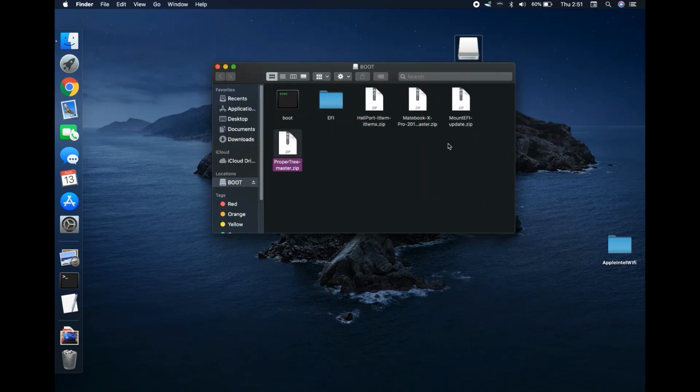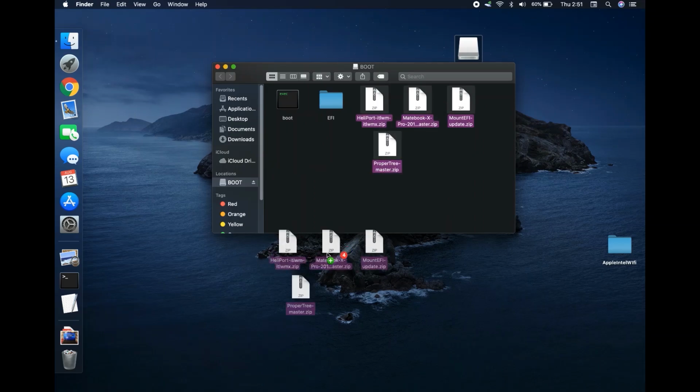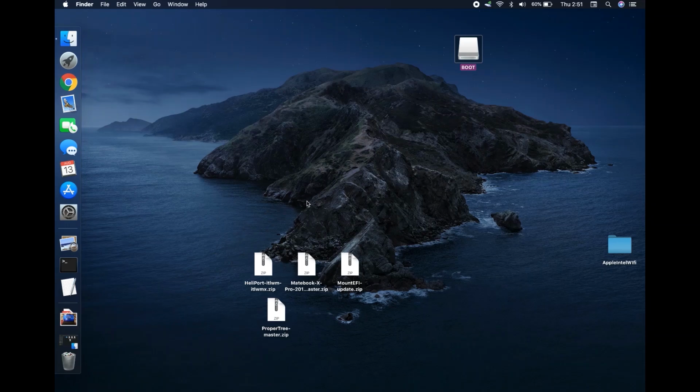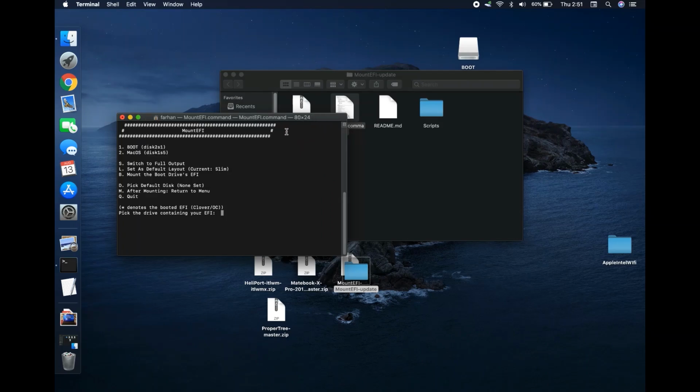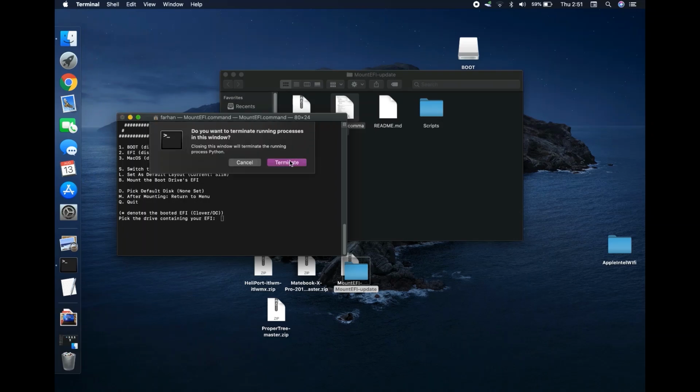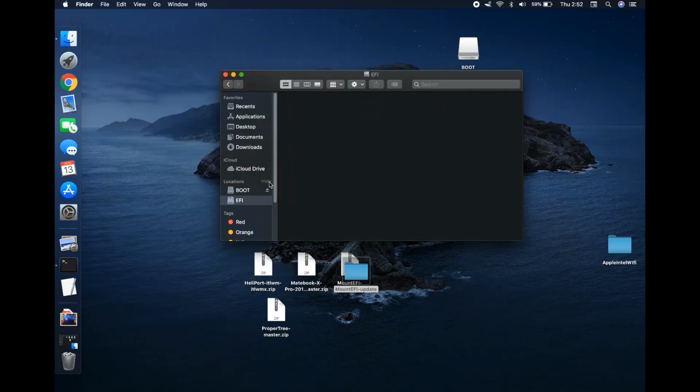With the boot disk, what we're going to do first is just copy the zip files that we copied from while we were in Windows, and copy them onto our desktop. And first of all, we're going to go into mount EFI to mount the EFI on our internal SSD. So just go into it and click mount EFI.command, double click it, and it should bring up a few options. For our case, I named my internal SSD macOS, so I'm just going to select 2, and then I have to put my password. And once that's done, it should mount the EFI of the internal SSD, allowing us to edit it.